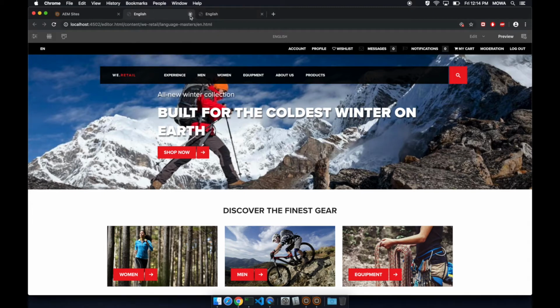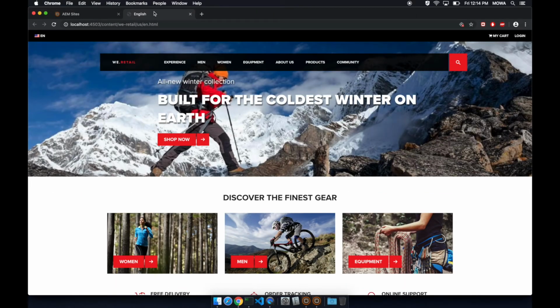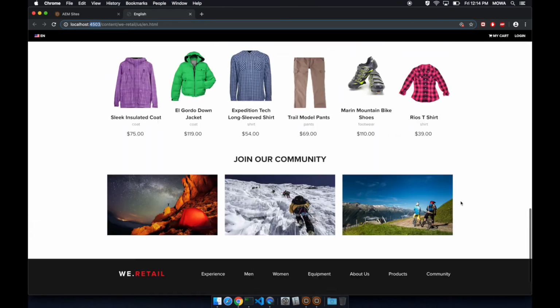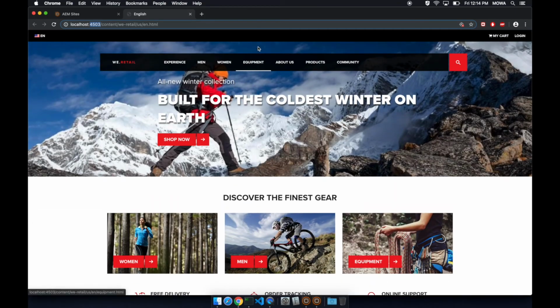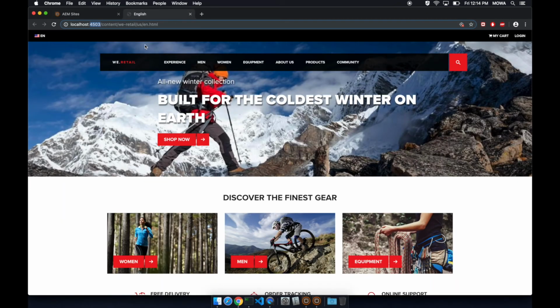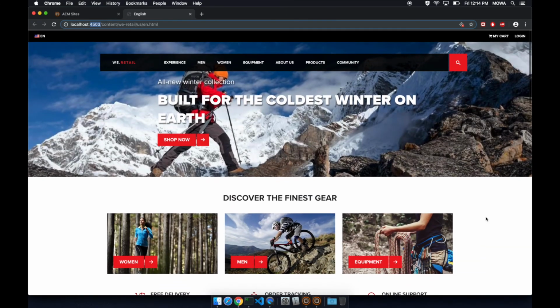And now the publish instance also finished loading here. You can confirm it by the 4503 port. That is the publish instance. And this is not editing mode, this is not a preview mode, this is the actual production version of your website. When you finish editing, you publish your website from the author instance to the publish instance. And that's how you differentiate the two instances.